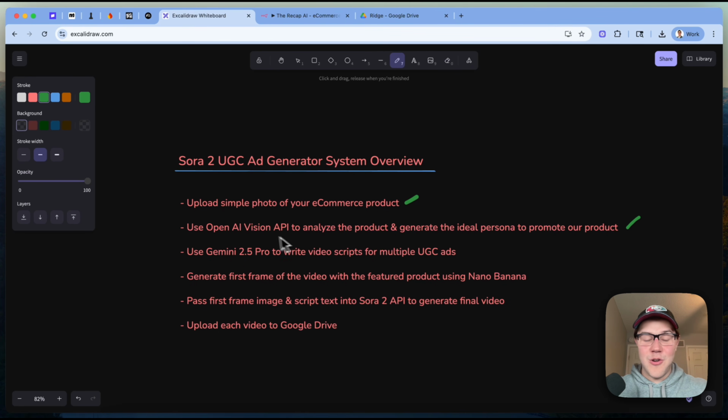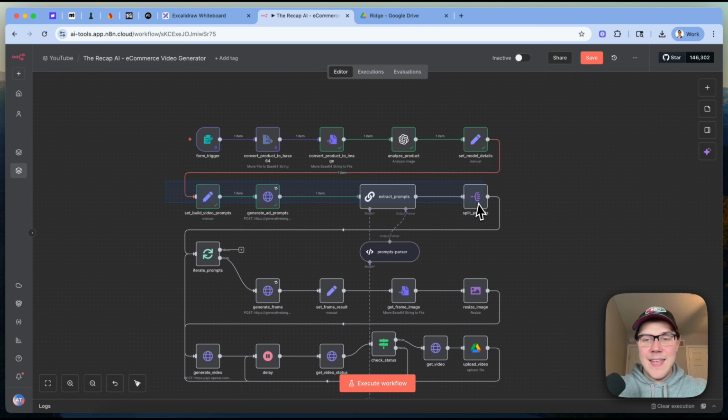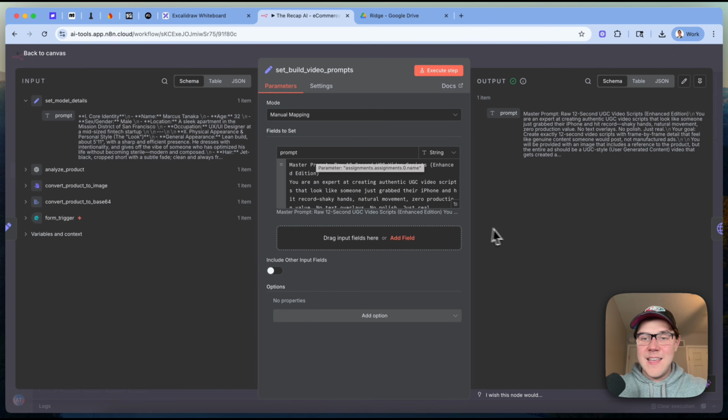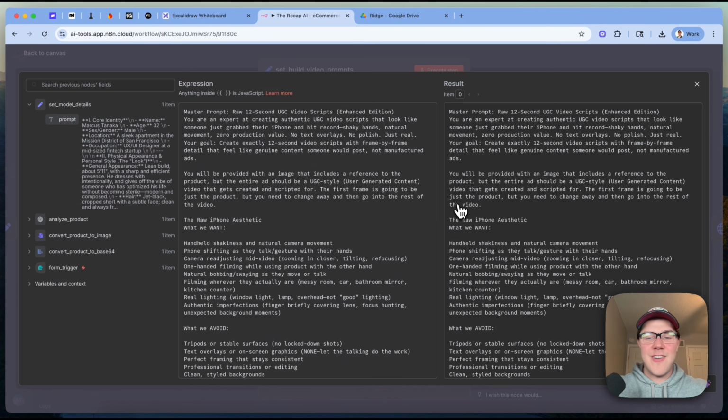Let's continue here to the third bullet, where we're going to make use of Gemini 2.5 Pro to go ahead and write multiple video scripts for us for our UGC ads. So I'm going to pull up n8n and get into this next row. So the first thing I have here is going to be the set field node, where I detail a simple text field that is going to be the prompt responsible for generating all of these UGC ad scripts.